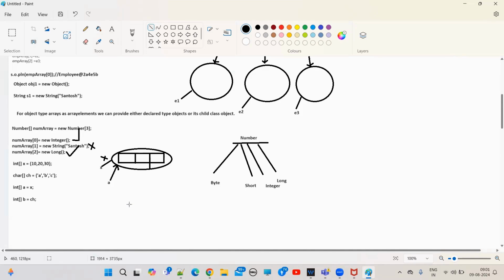Okay, guys, understand? We can happily assign to a. Why? A is also an int type of array, and x is also an int type of array. There is no issue. Perfectly valid. Now tell me the second one: valid or invalid? I'm trying to assign a char array to an int array, b is equal to ch. Ch holds a char array. Is it valid or invalid? Valid.